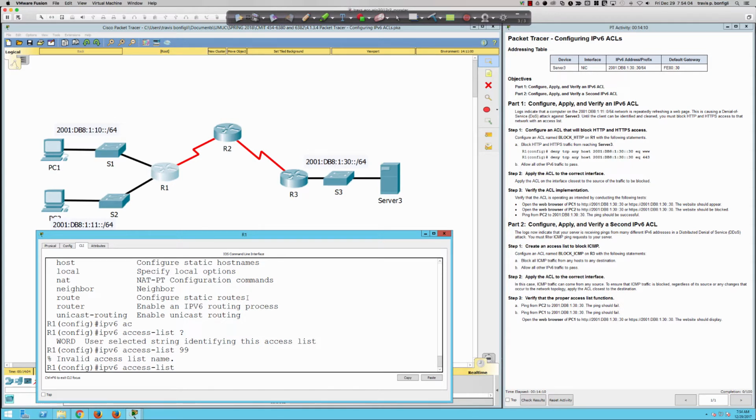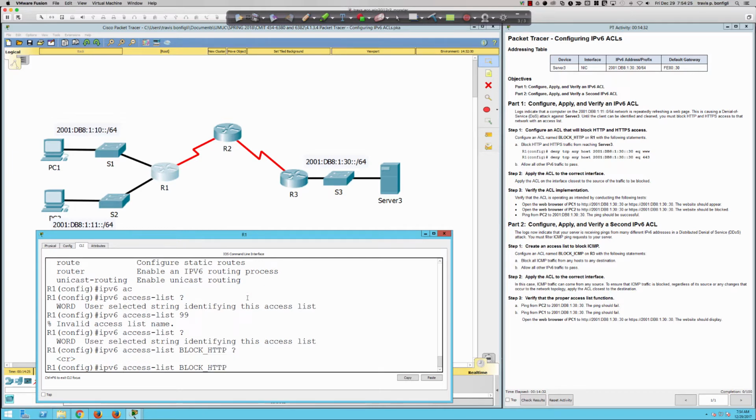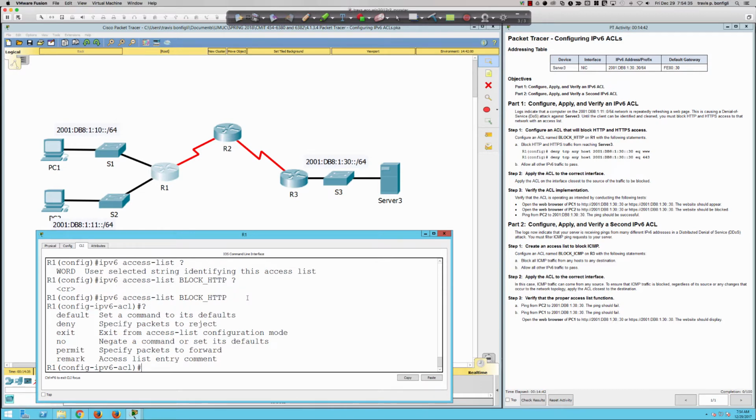There are no options here to do a numbered ACL, and that's what I was talking about, it's very streamlined in that sense. So there's no ambiguity. Is it a name? Is it a number? No. With IPv6 ACLs, it must be a named ACL. So our ACL is going to be block_HTTP. And then as you can see, we're going to go into the config-ipv6-acl sub-configuration mode. Now, what can we do from here? So I can do default, deny, exit, no, permit, and remark.